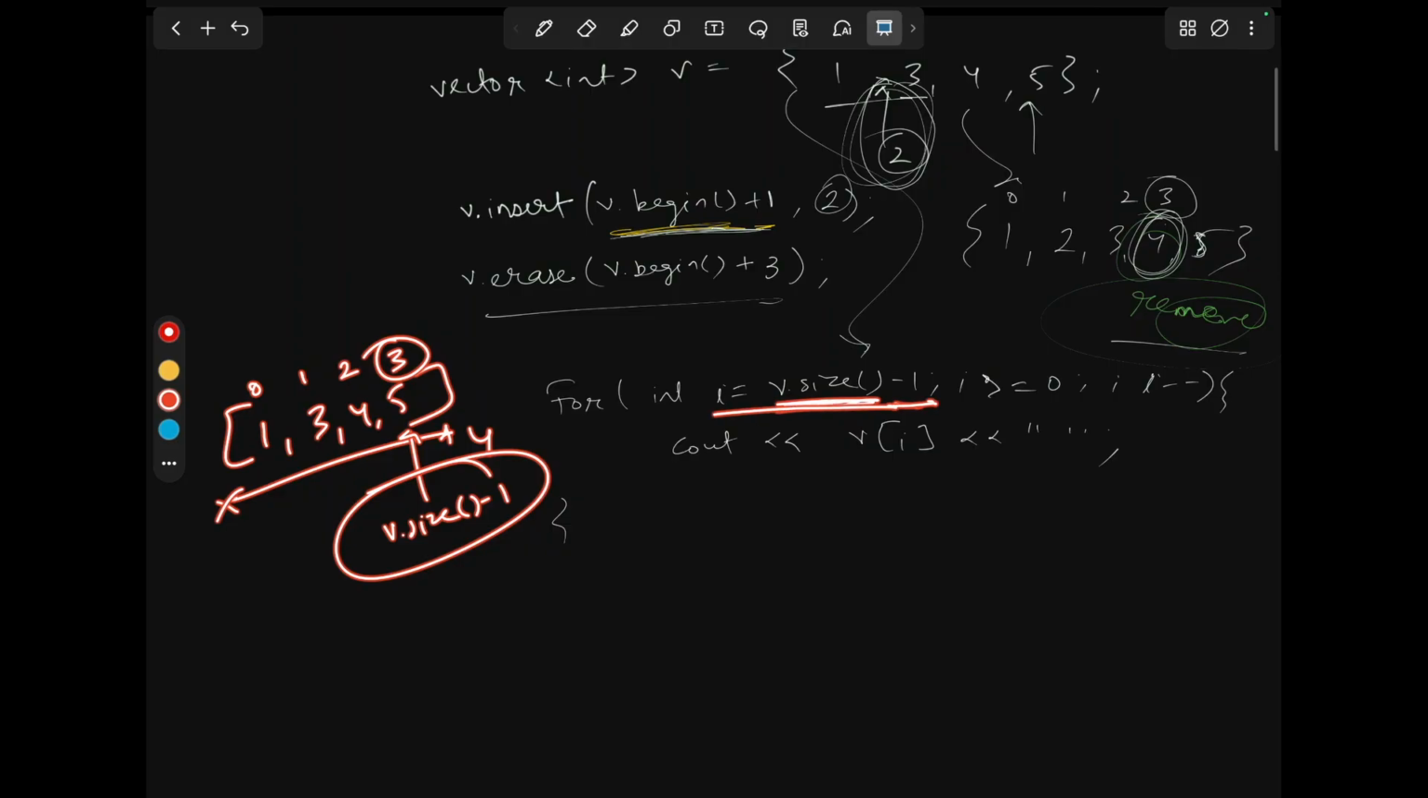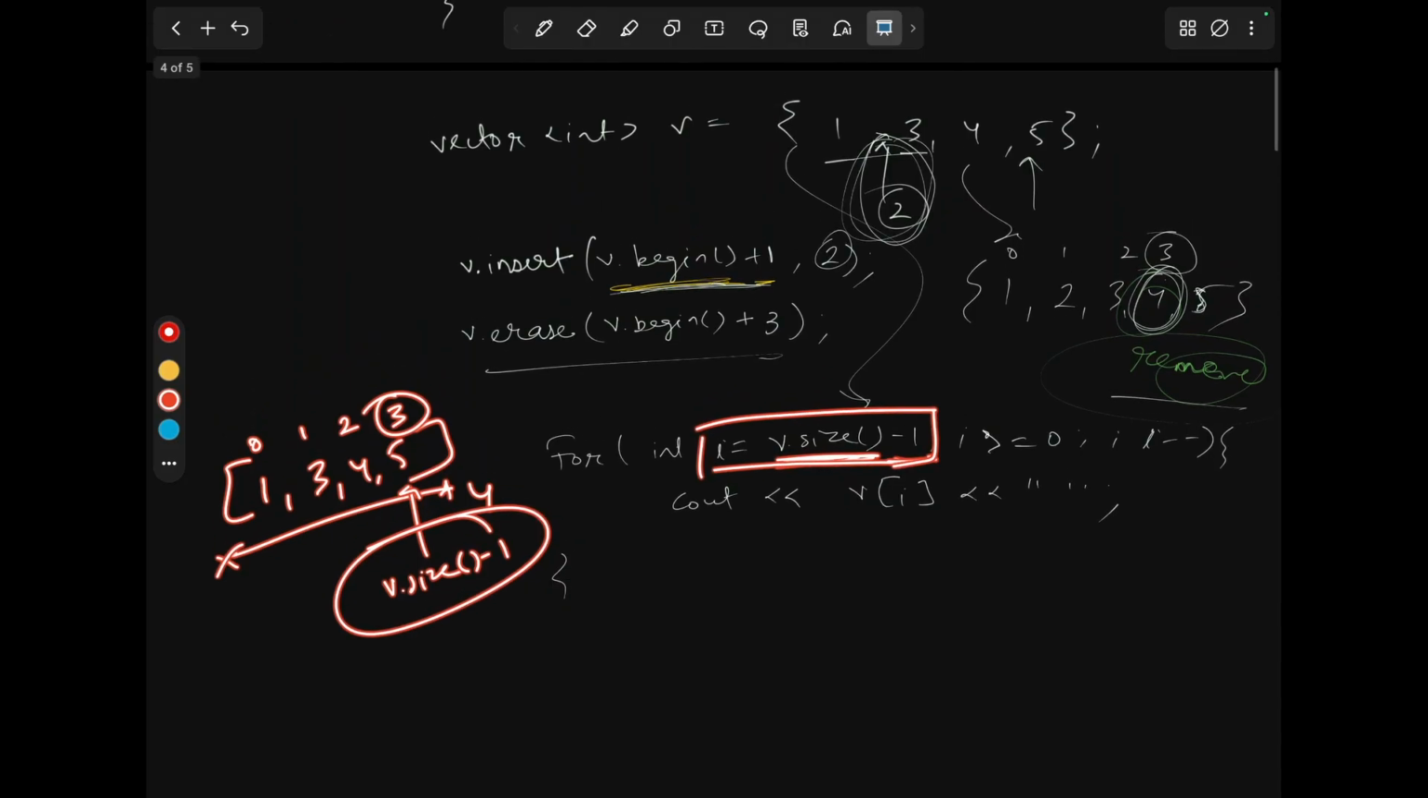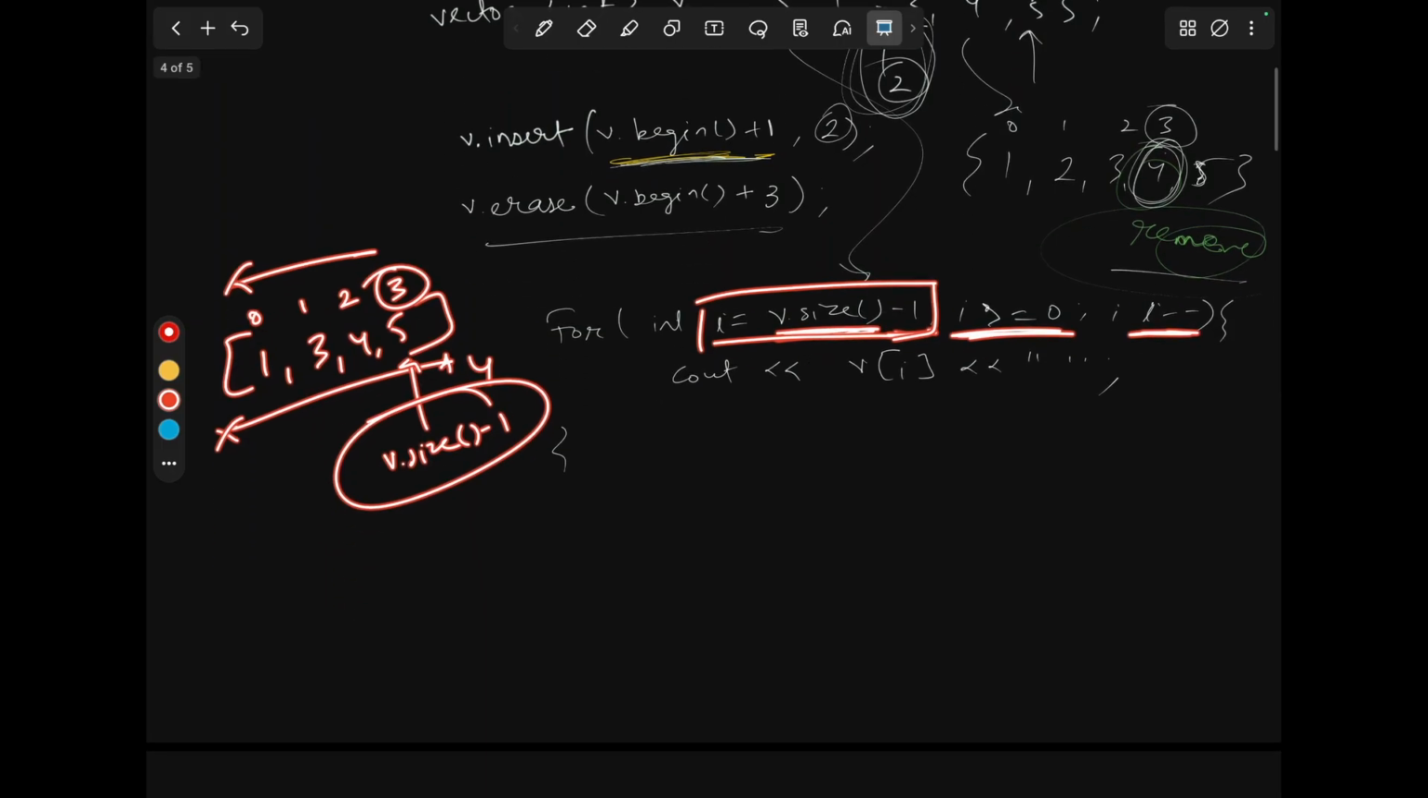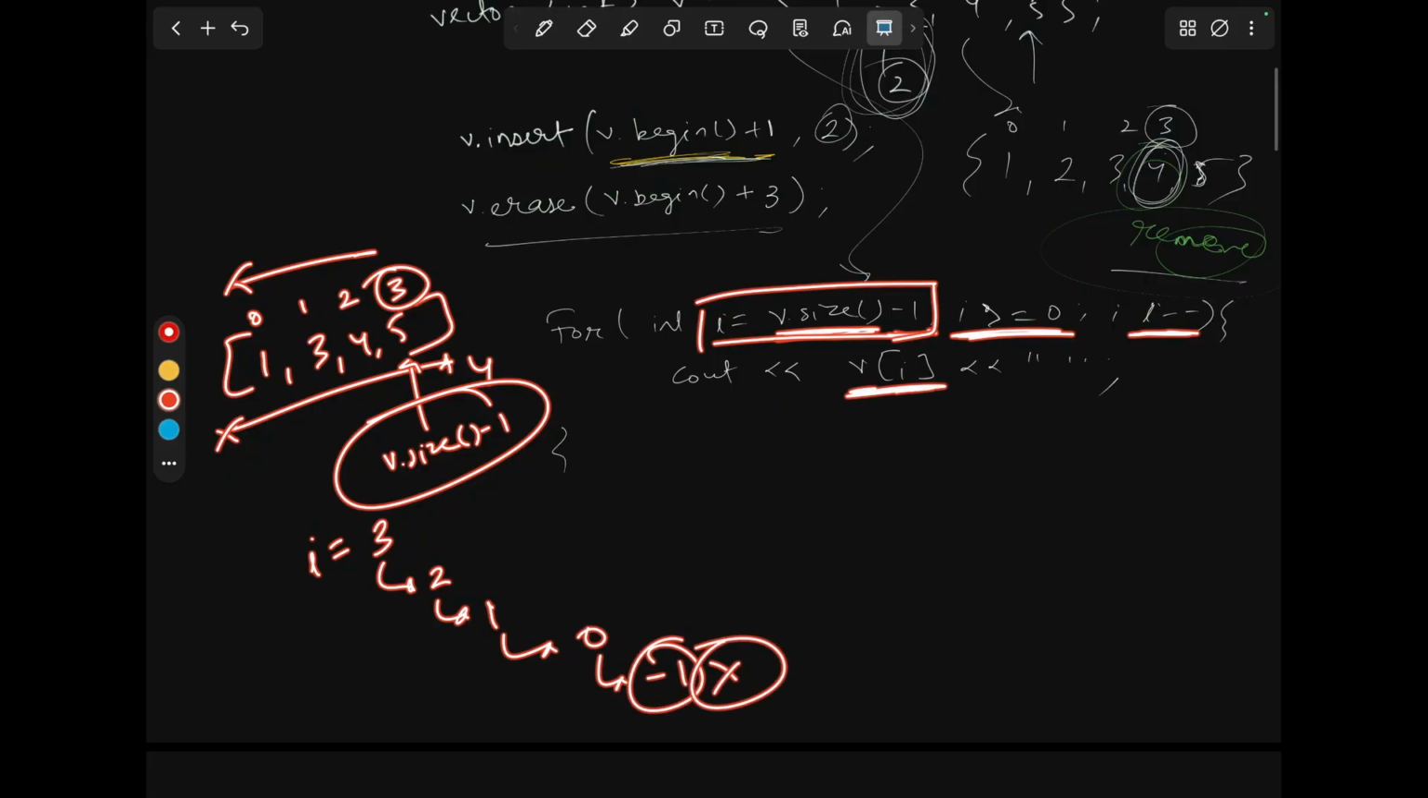So we are starting at the last index and going till index number 0, and we are decrementing. Initially our i value is 3, then it becomes 2, then 1, then 0, then minus 1. Our loop stops here. Similarly it will be printing 4 3 1. So we can say we are reversing and printing it.